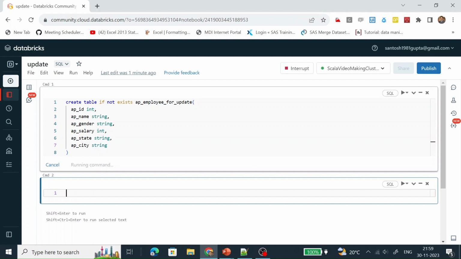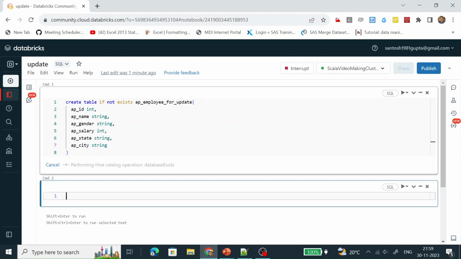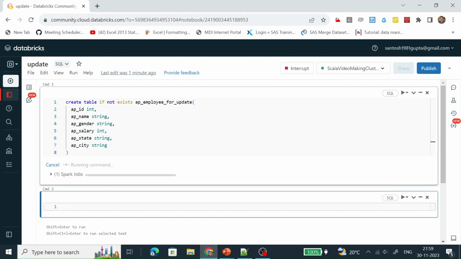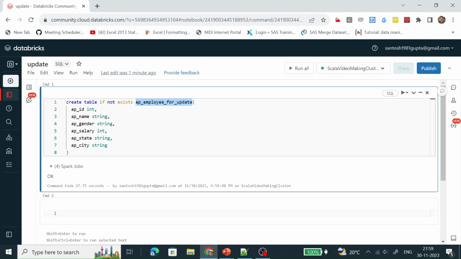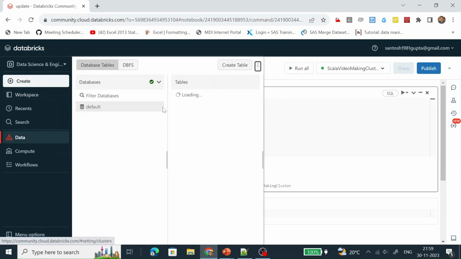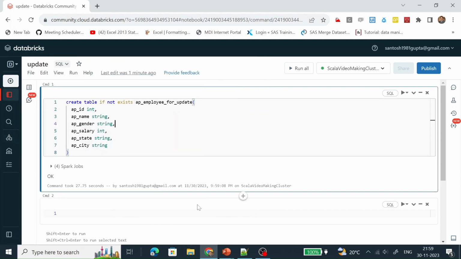Let's run it. I am creating the normal table. This is not a CSV, not a delta table. This is a normal table. So this table has been created successfully. We can validate here. See, this table has been created successfully. Let's insert some data into it.